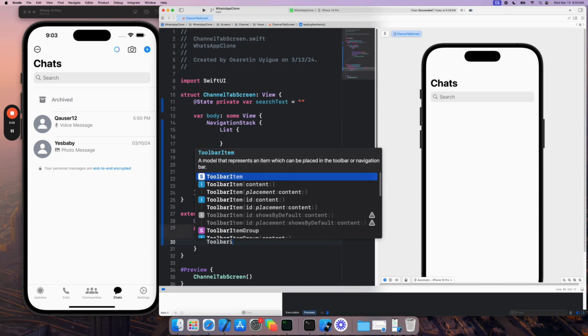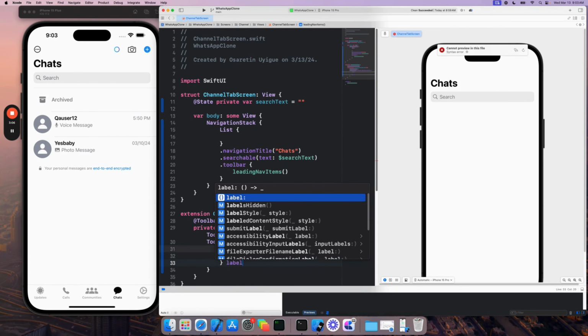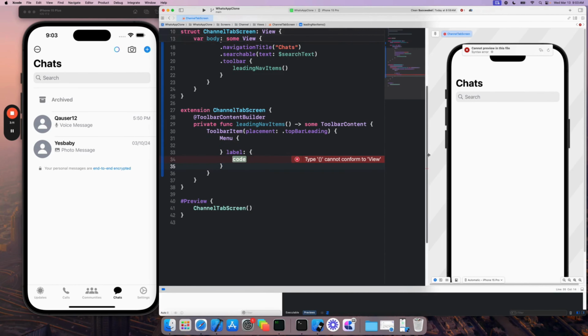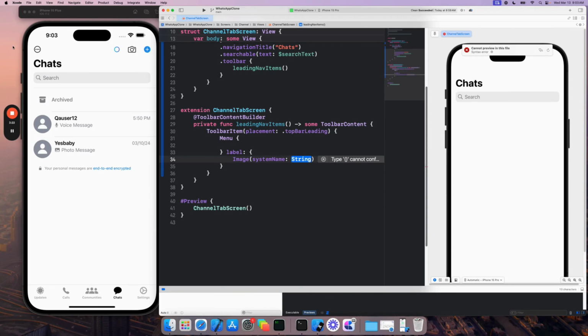We need a toolbar item that has a placement, and the placement is going to be leading, and the content is just going to be a menu that has a label. So menu with label. Let me expand this a little bit just so we can see what we're working with. And the label is just going to be image, system image. I'm basically trying to do this ellipsis with dots.